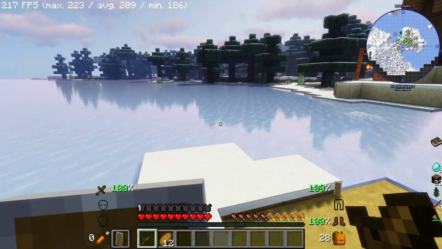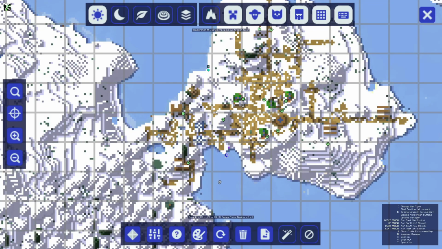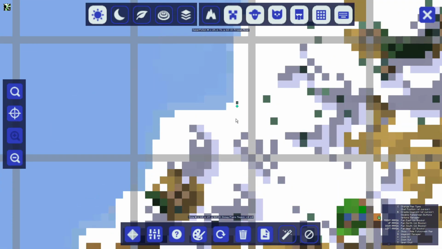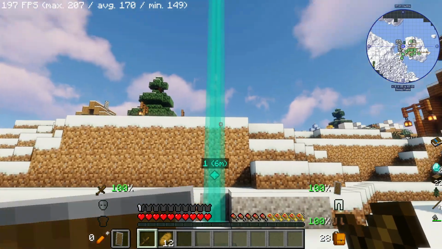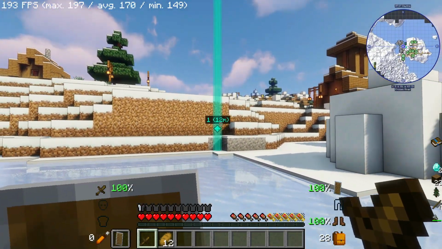So if I go back into the world map by pressing J, I can right click on this waypoint over here, and I can actually click on teleport, and as you guys can see, it has now teleported me to this waypoint which I created just now. So it's a really cool mod.